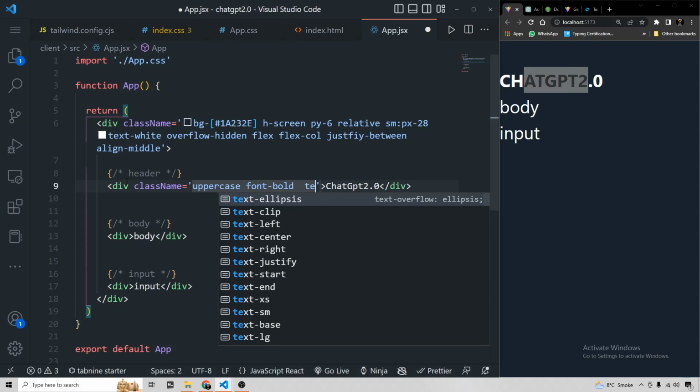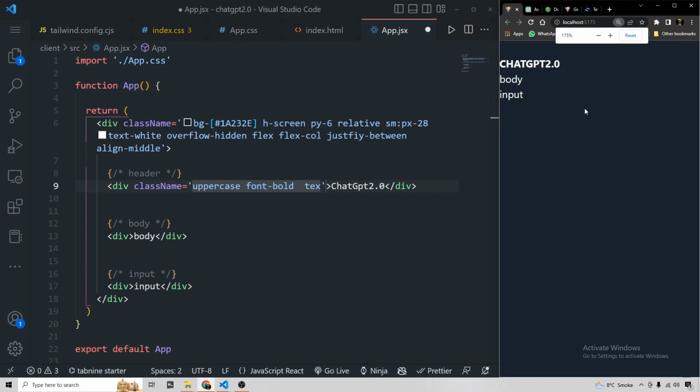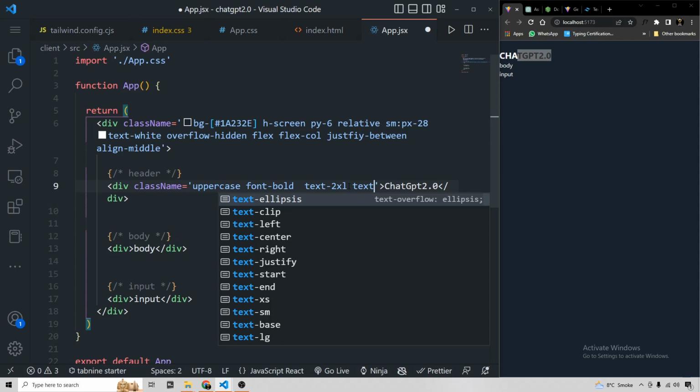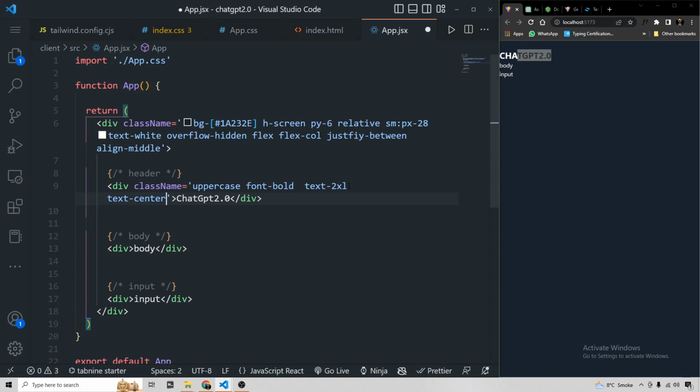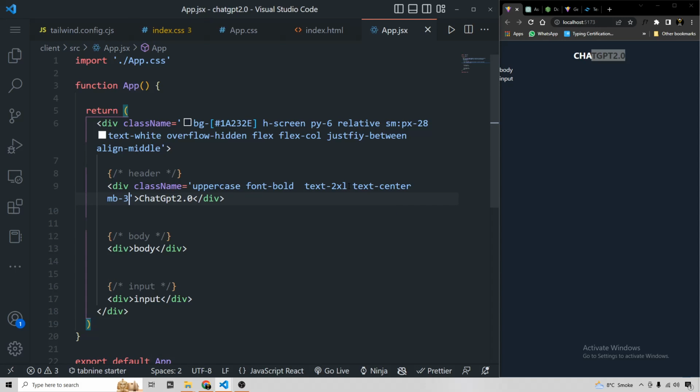Okay, so the text size should be changed, but before giving a specific text size, I should make my zoom value normal, which is 100%. Yeah, I know it's too small for this screen, but if I make the text size 2xl, now it has a good weight and thickness. Okay, next I am making it text center with a margin bottom of 3.